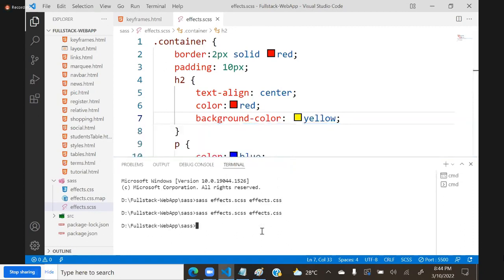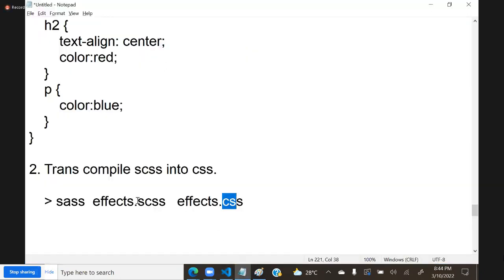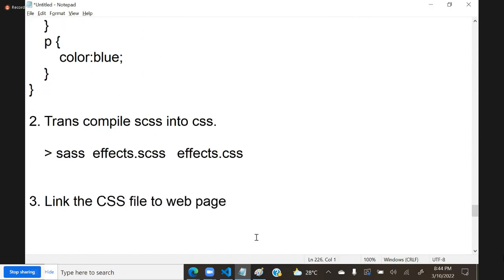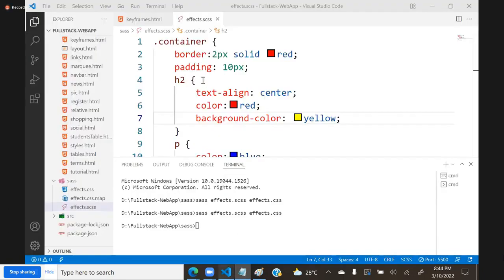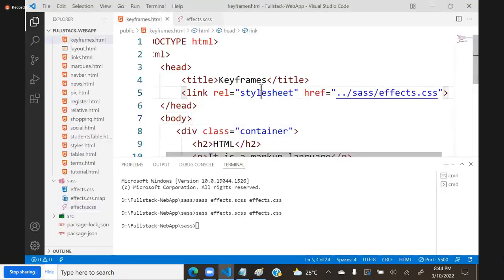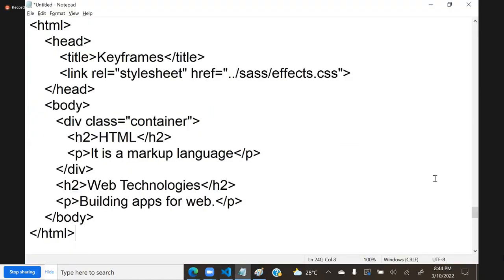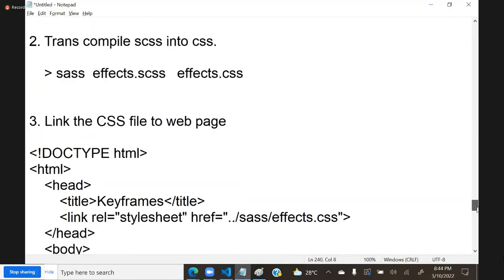Now here you have learned only one point. It is compiled. After that, what you have to do, link the CSS file to the web page. I will put that logic here. CSS file to web page. Now in this, you have learned how to design structure.